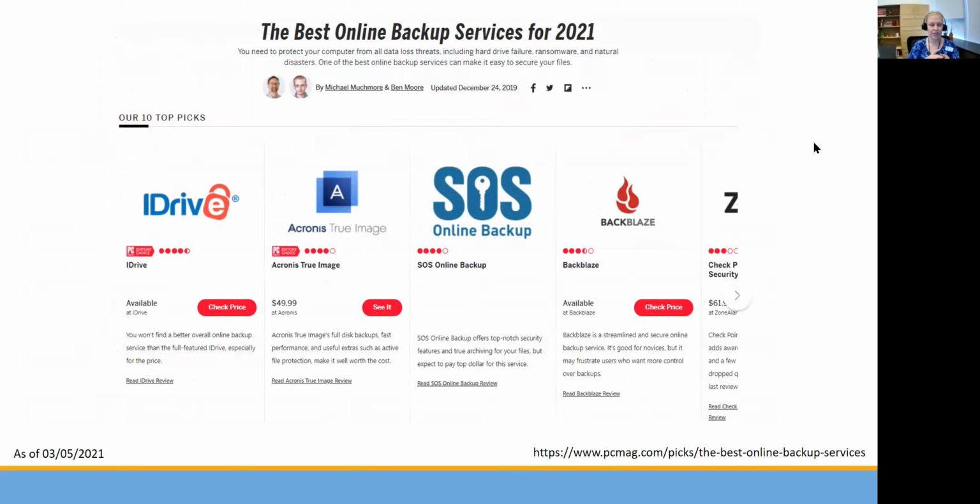We talked about file sharing and cloud storage. One of the other things to think about too is there are some cloud storage providers out there that are simply there to help back up your data rather than having you edit, share, or modify it. So PC Magazine has also done some reviews of those. If you need to protect your computer from data loss threats, including hard drive failure, ransomware, or disasters, or things like that, an online backup service makes it easy to secure all of those files.